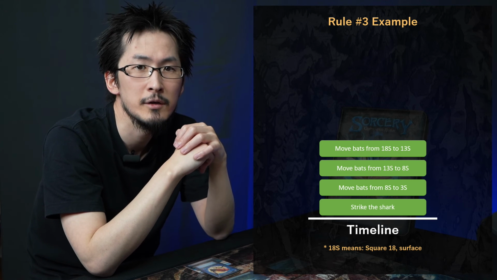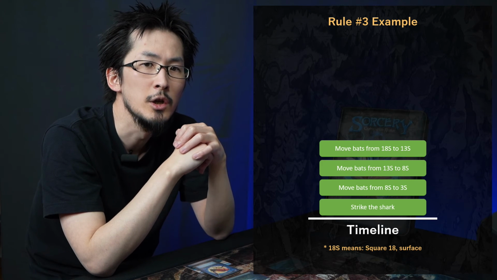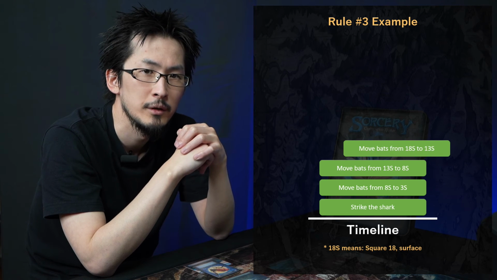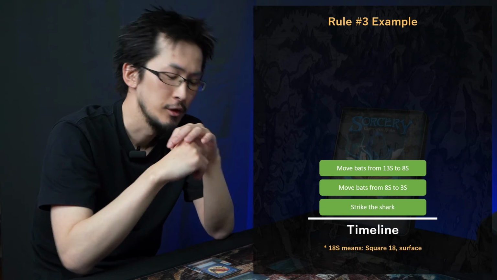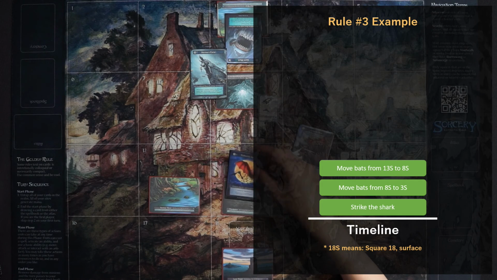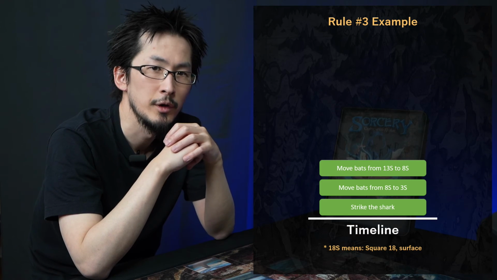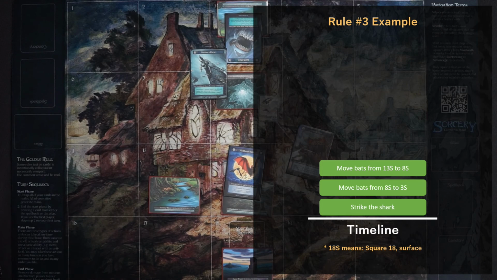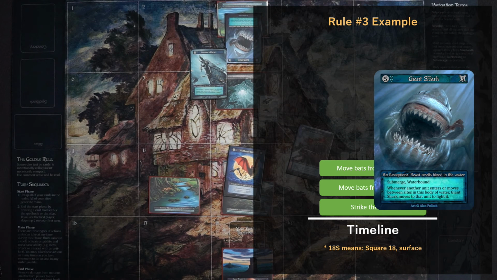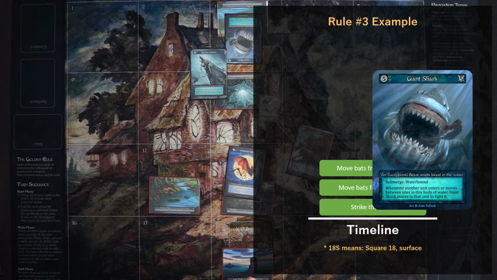As there is nothing else to add at this point, you will resolve the topmost movement. You move the bats to position 13 from position 18. This will trigger the Giant Shark's triggered ability. Giant Shark reads, Submerge, Waterbound. Whenever another unit enters or moves between sites in this body of water, Giant Shark moves to that unit to fight it.